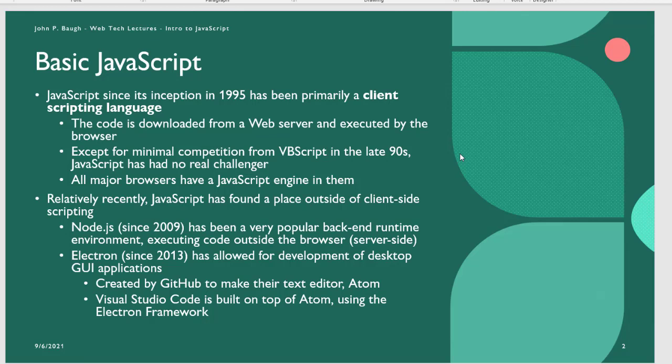So another thing that Electron is known for is that it was created by GitHub, and I should probably mention it was for development of desktop GUI applications, primarily any desktop application really, but primarily for the desktop GUI application. And it was created by GitHub, the company that makes the source control management system, to make their text editor Atom. Get it? Because atoms are made of electrons?